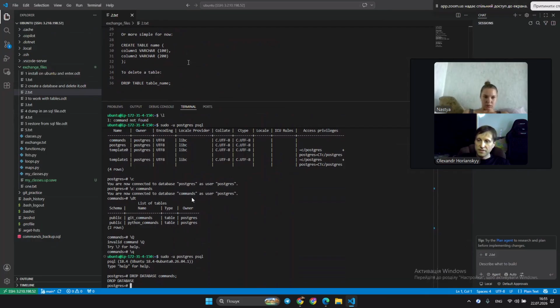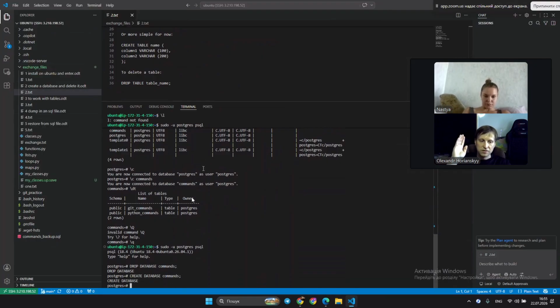First, we need to create this database again, right? We can create a database with another file, actually. Create database, and let's create another one with another name, a different name.